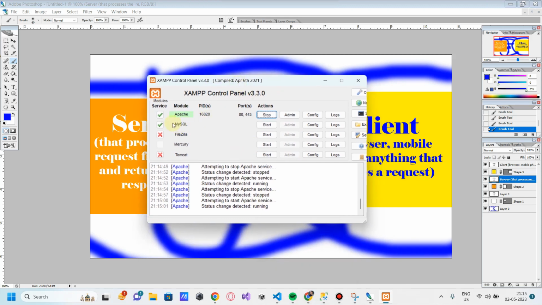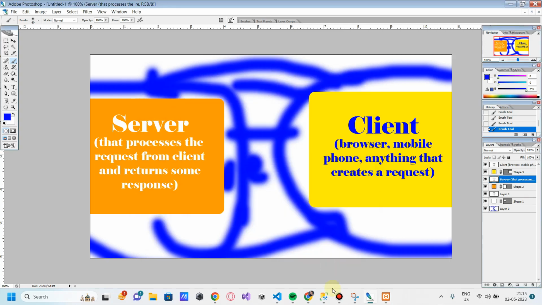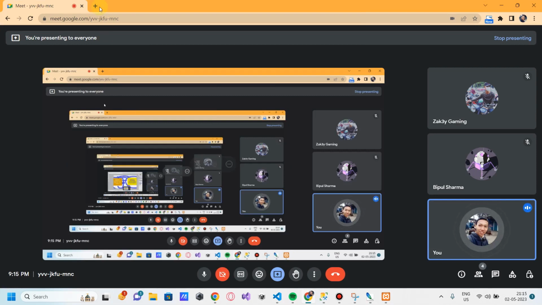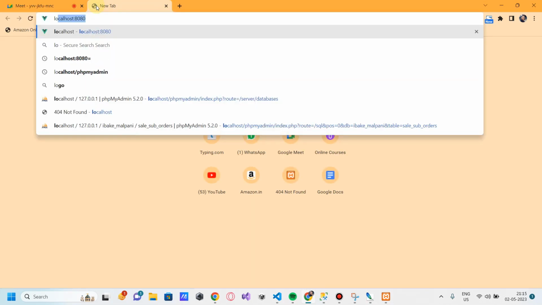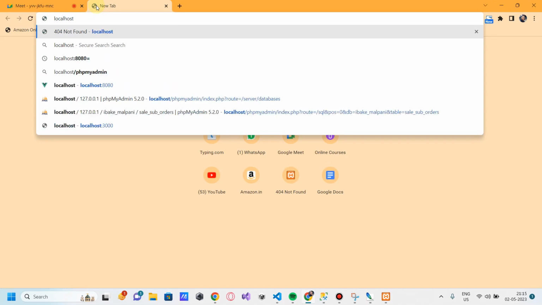This MySQL, ignore this for now. It's not required. We will use this whenever we start with our SQL classes. After starting, you can simply minimize this. Now I can go to my browser and type localhost. Simply type localhost. Don't type anything after that.